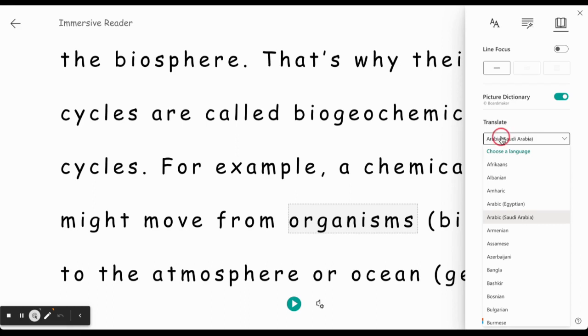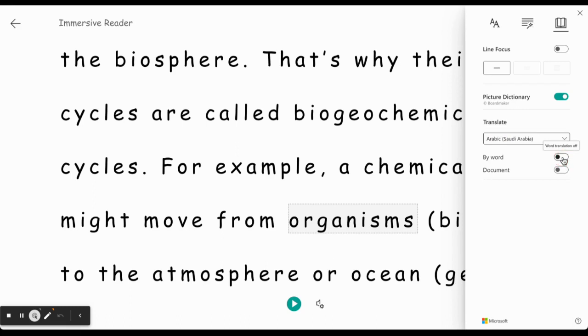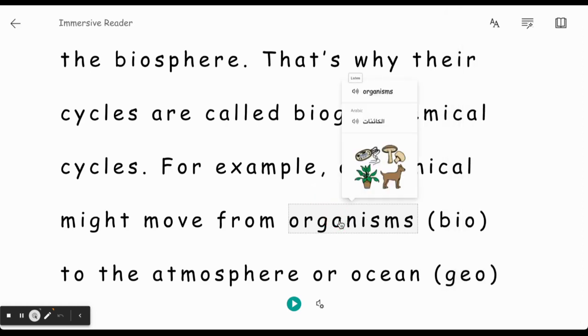So I have Arabic turned on here, and then I'm going to select Translate by Word. So you'll notice nothing has changed over here in my text. But if I go back to my text and select organism, not only do I have the visual representation of that word, I can hear that word in English. Organisms. And I can listen to that word in Arabic. الكائنات. So a cool little feature there.